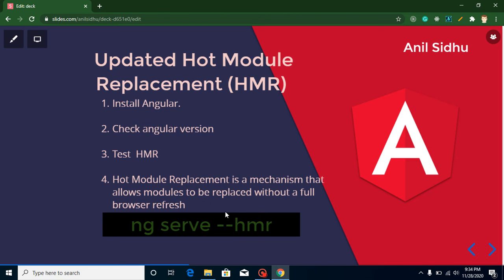So what is that feature? First of all, let's talk about it, and then we will install Angular, check the version, and then test HMR. Before this feature, whenever a developer was making an application and made some changes inside the code, the complete application would reload, and then we could check the changes. But whenever we use the --hmr command, our screen doesn't reload, and our changes are updated automatically, and the screen stays stable.